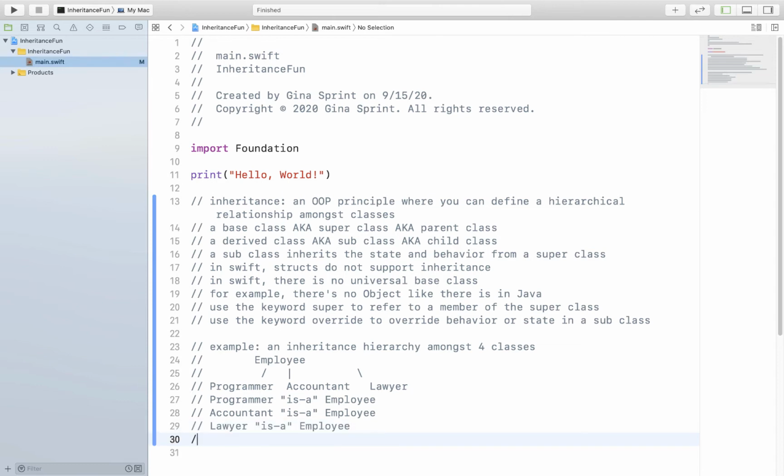to HASA. So a HASA relationship is composition, where one class has another class type as one of its members. So for example, an employee has a name, which is a string, would be an example of composition between the employee type and the string type. So we don't have a composition relationship in this little ASCII diagram I've drawn here. Instead, what we have is inheritance, because a programmer is an employee, an accountant is an employee, and a lawyer is an employee.